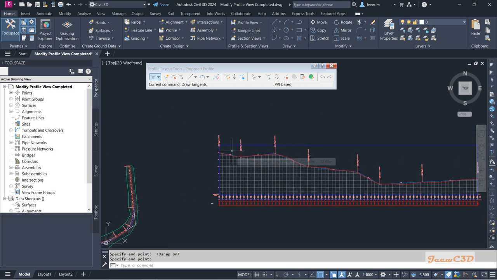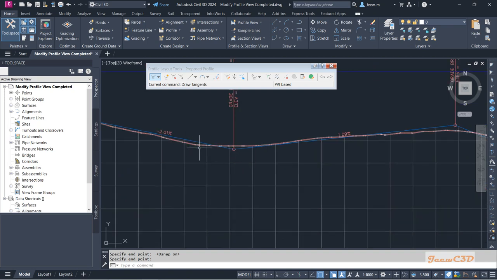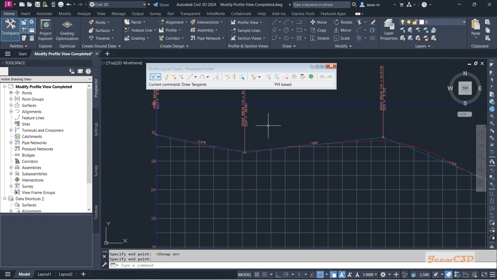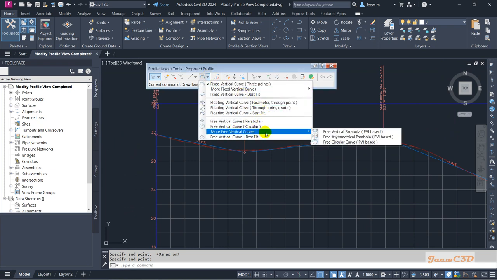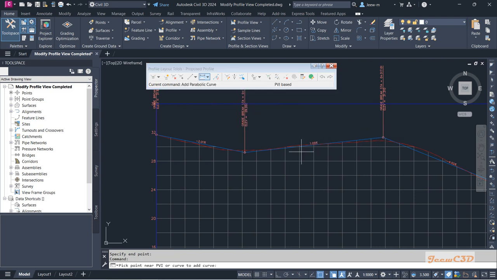If you want to add curves to this profile, you can use this curve option, and go to more, free vertical curves, free vertical parabola, PVI based. So it is asking what is the PVI point. I'll click here. These are called the PVI points, these changing points. So I'll select my first PVI point, and it is asking what is your curve length.